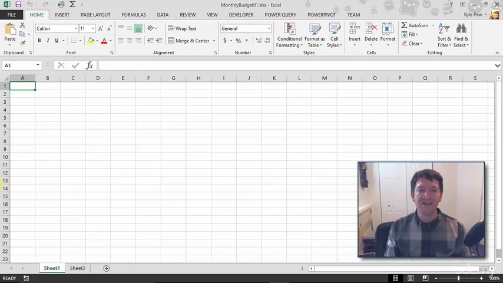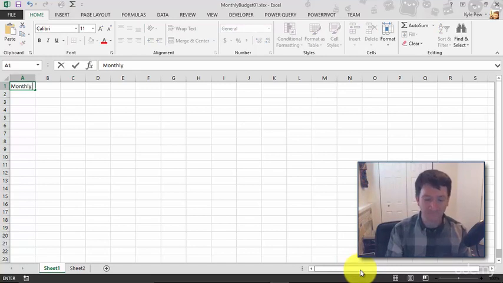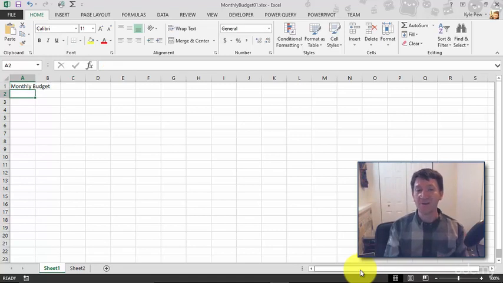So my first step, I want to put a nice title at the top of this worksheet, Monthly Budget. So I'm going to make sure that I'm up there inside of A1, just clicking the cell A1, and I'm going to type in my title, Monthly Budget, making sure I spell that right. I'm going to hit my Enter key, and I've now typed a value into cell A1.